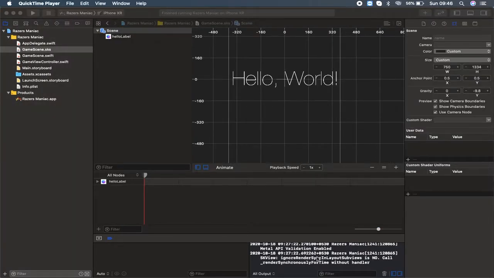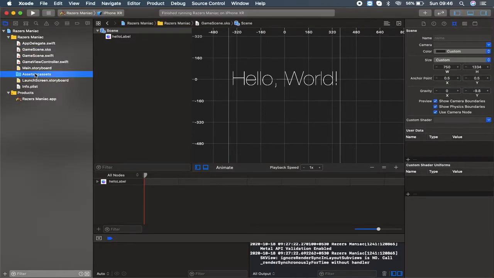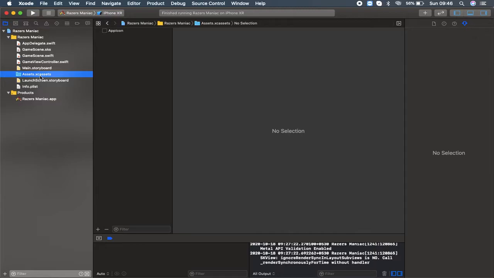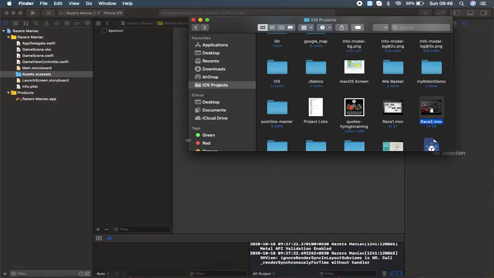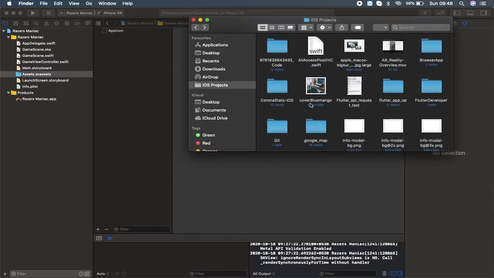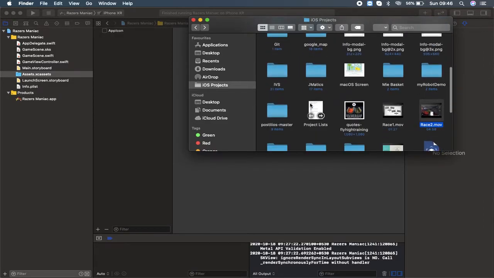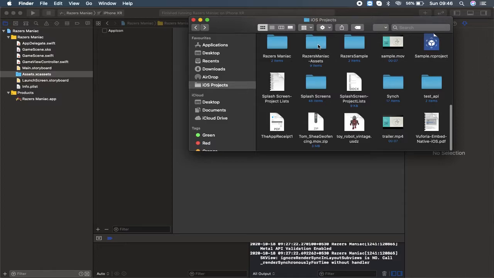So here, first of all, I'm going to drag some assets inside my assets folder. Let's head over to the Assets.xcassets, and I'm searching for my folder with the assets which is required in this game. The folder name is Razors Maniac Assets. I'll be providing this folder in my video description, so you may download it straight away so that you can come along with me.